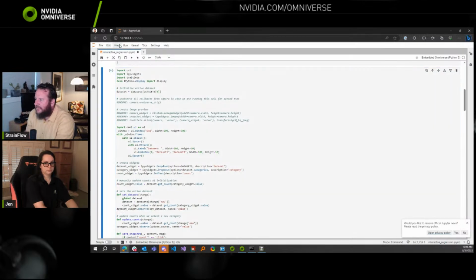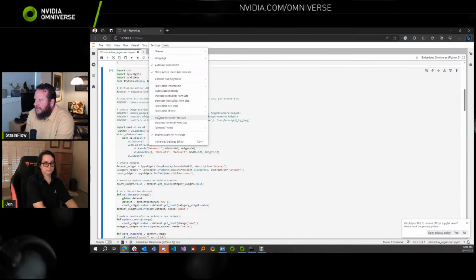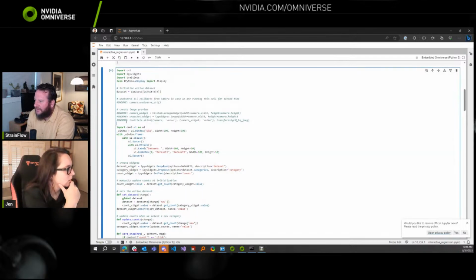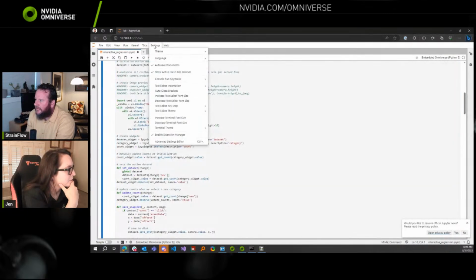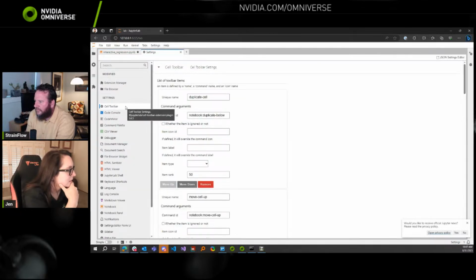How do I display line numbers? Edit settings. Here we go. There's a display line number setting somewhere. Do you know where that is, Jen? The line number setting? The line to display line numbers? To display line numbers. So settings, Advanced settings editor. Oh. And then you probably, not code console, but notebook.